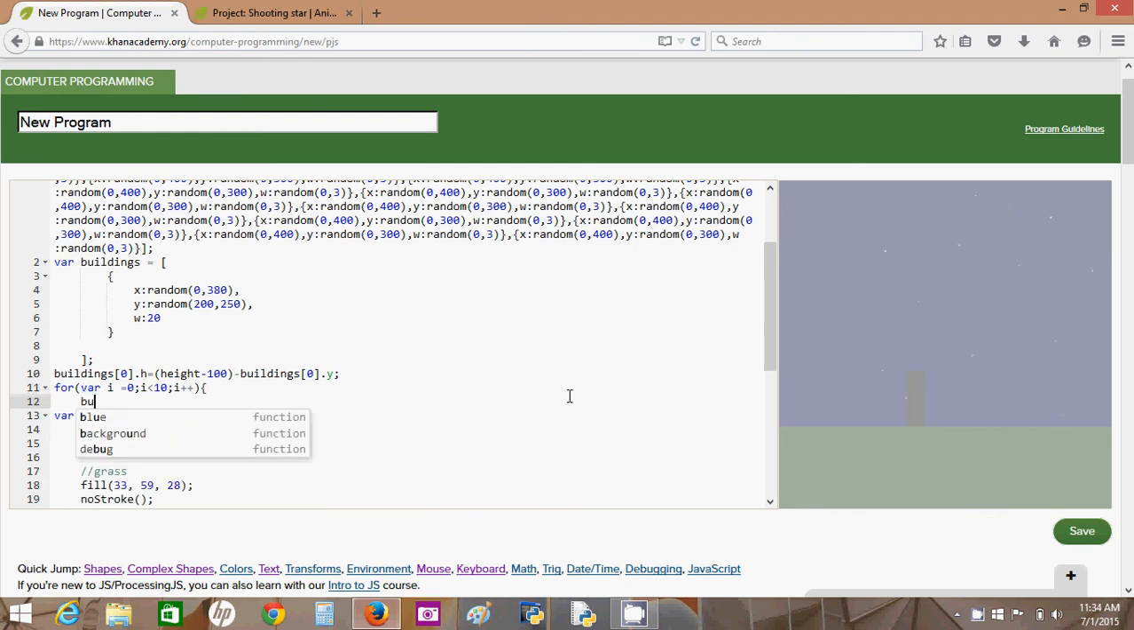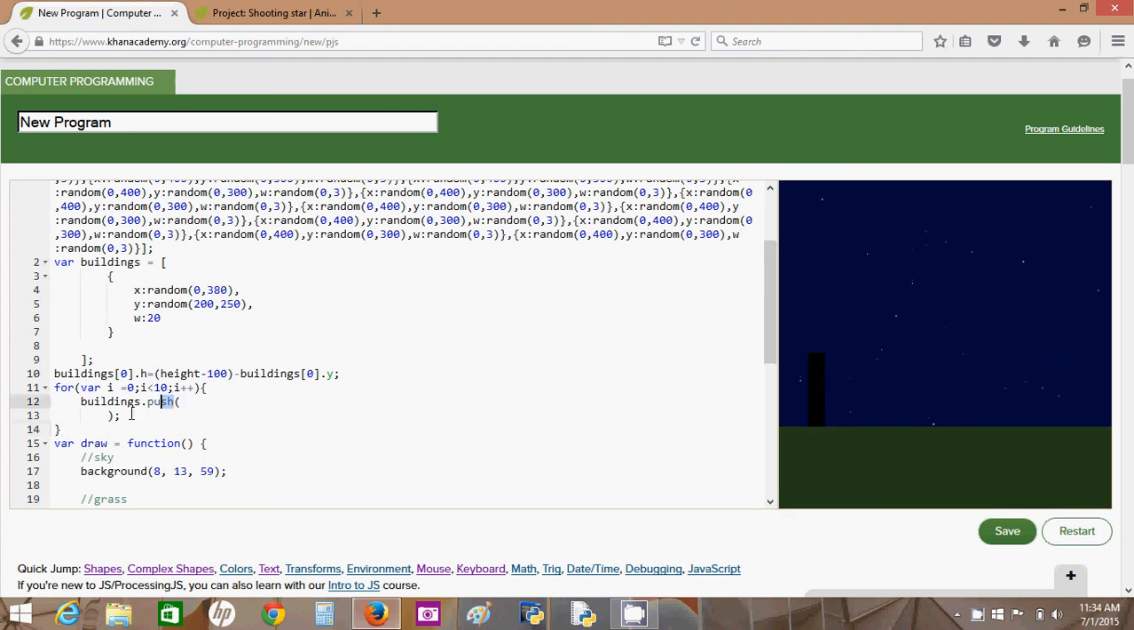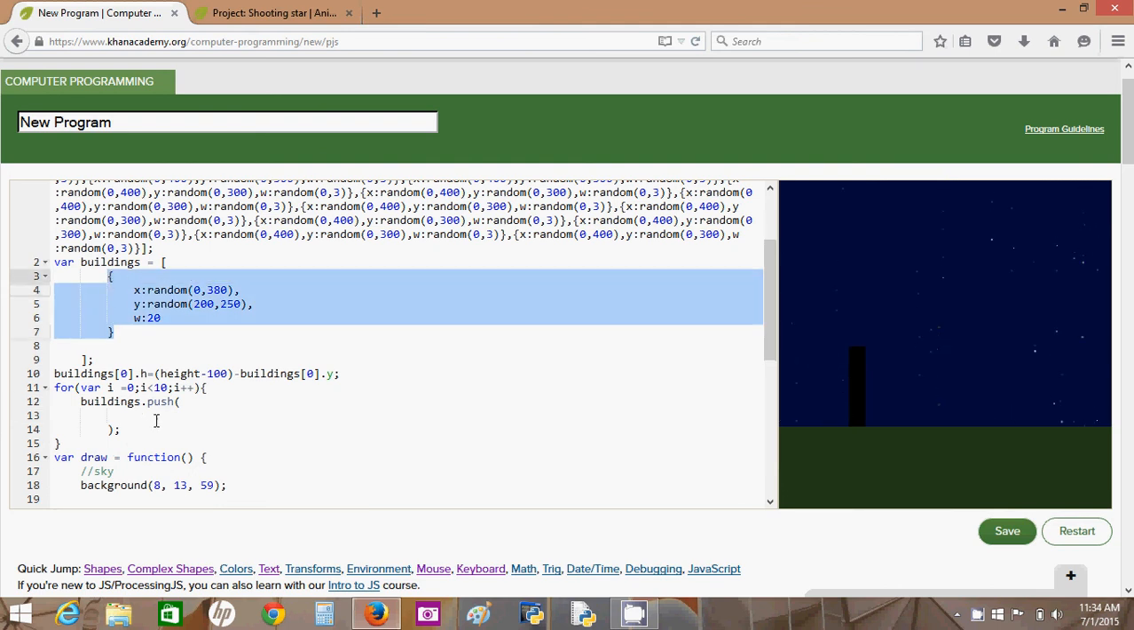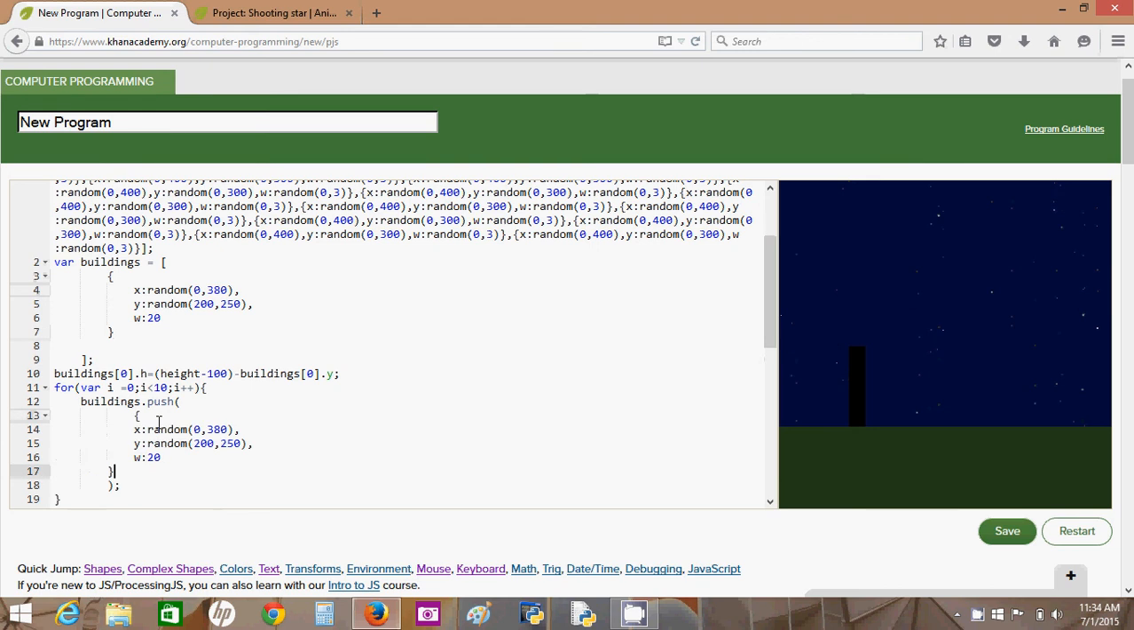So I'm going to need to add things to the buildings array. I'm going to do that with the .push method. So anything I put in between these, anything I put in here is going to get added to the buildings array 10 times. And I'm going to use this template to just add a new building.